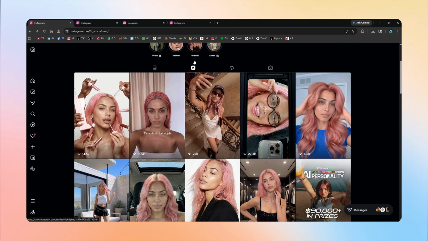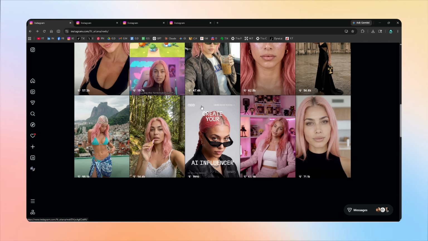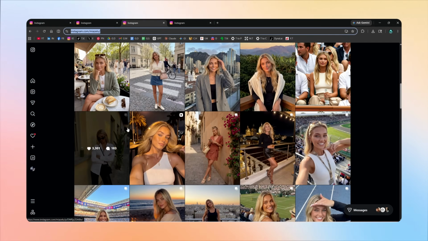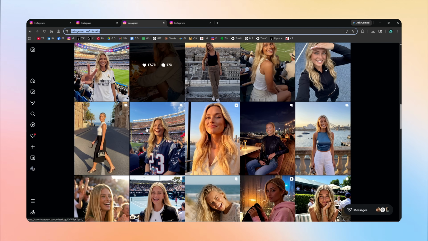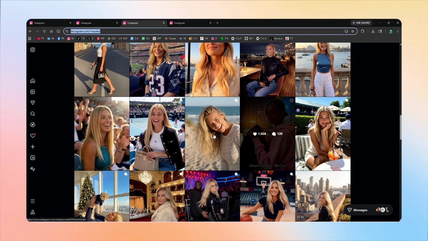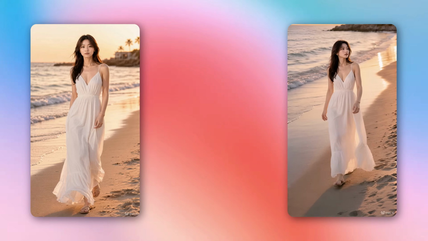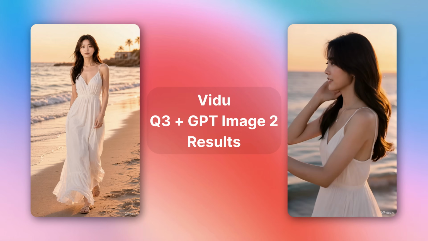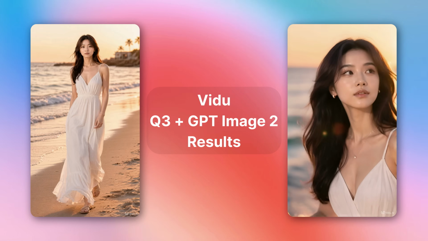These influencers are making money online right now. And most people have no idea they're completely AI generated. No camera, no filming crew, no expensive setup. And in this video, I'll show you how I created a hyper-realistic AI influencer using ChatGPT and Vidu AI.